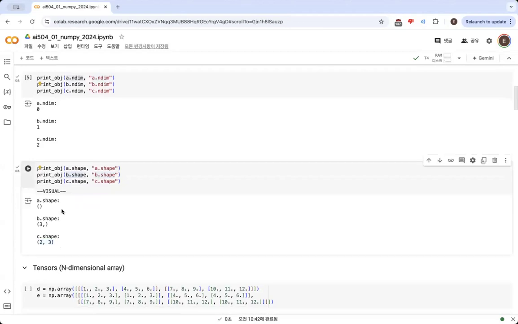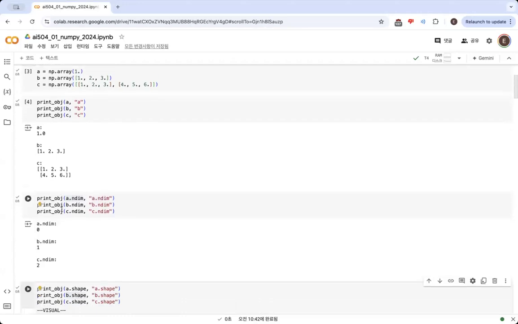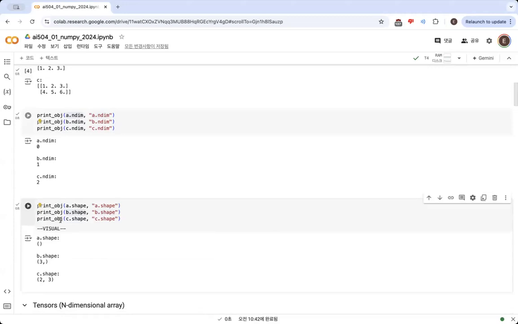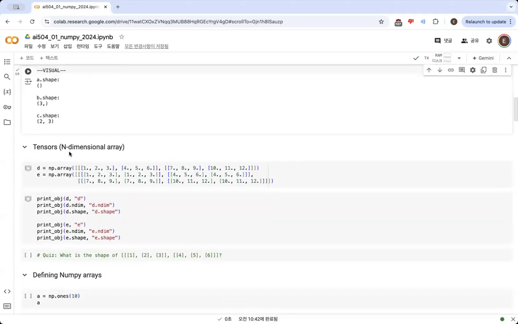Right? So far, so good. Very easy. So just very basics. There's scalars, vectors, and matrices, and there's ndim and shape. So let's expand that to n-dimensional arrays.